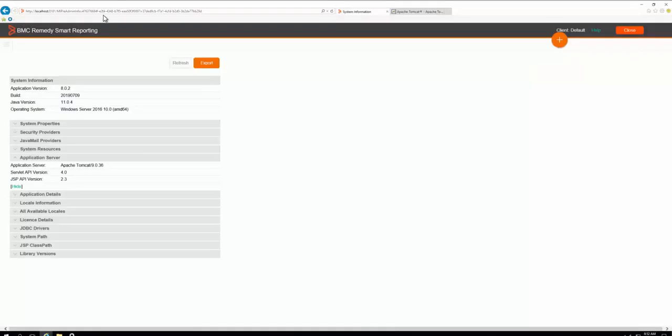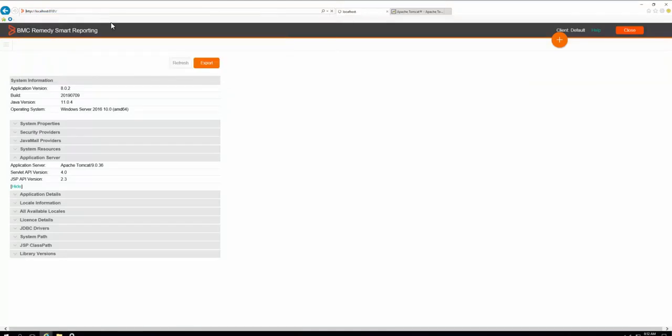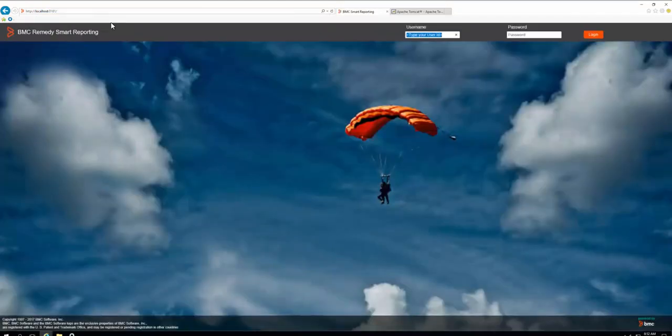Now let's just verify if the console is operational. We have finished upgrading the Tomcat.